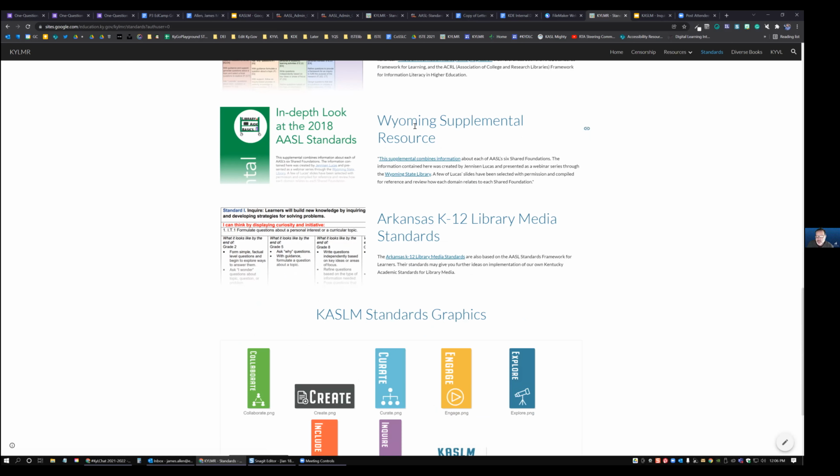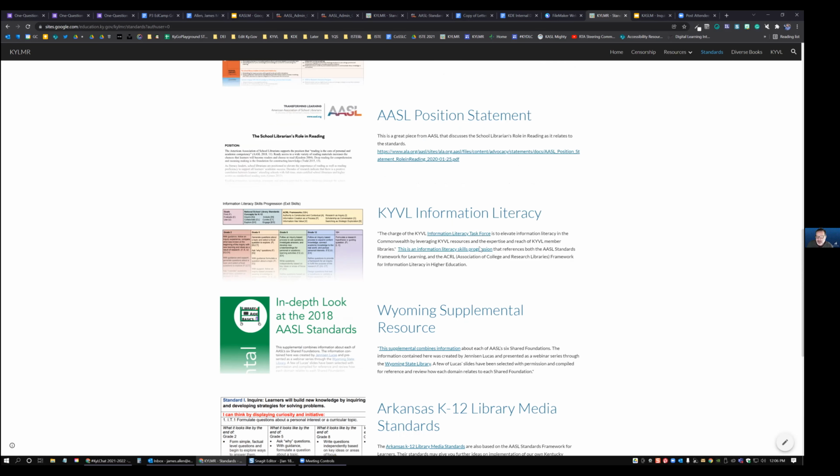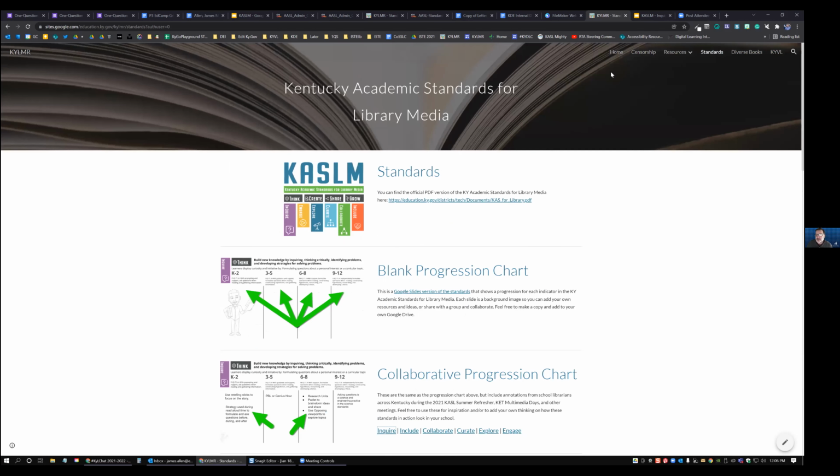I also included Wyoming's standards resources and Arkansas. They both also use the national standards for their library media standards, and they just have some additional resources that might help you pull out what that looks like at each of the grade levels. You can see here the Arkansas and what it looks like at the end of grade 2, grade 5, grade 8. And that's the end of that standards page.